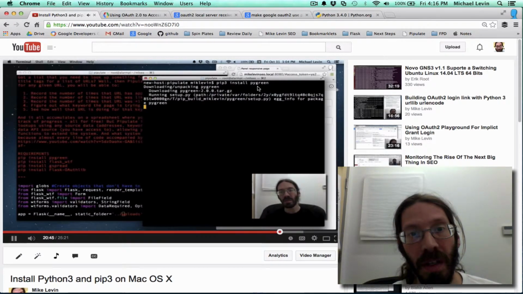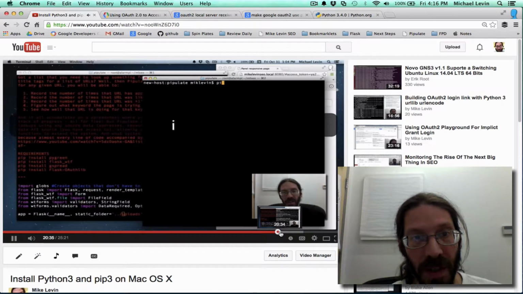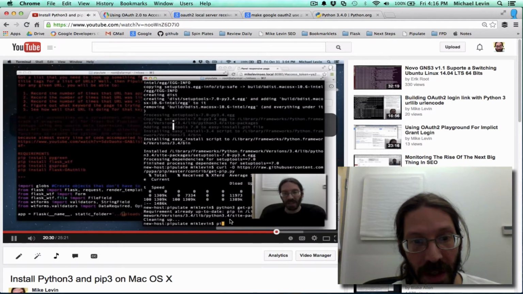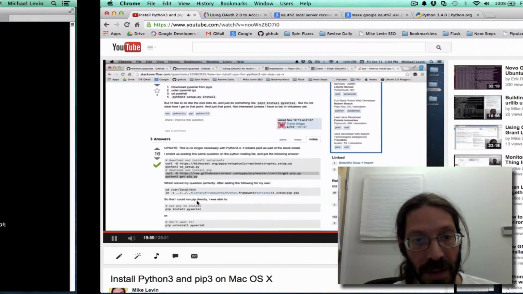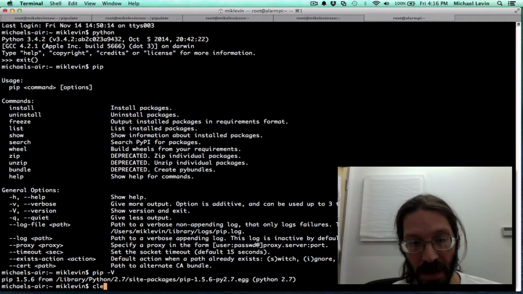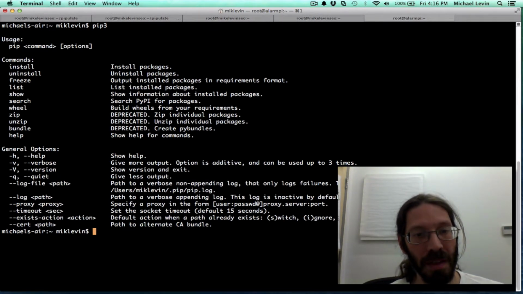Pip3 install. How did I get pip3? Must have got pip3 right here. Let's see if I click pip3 here. Maybe it's just there. It is. It's just there.